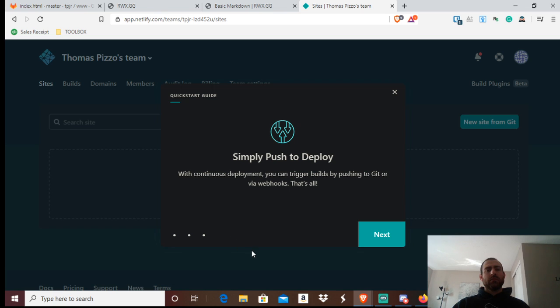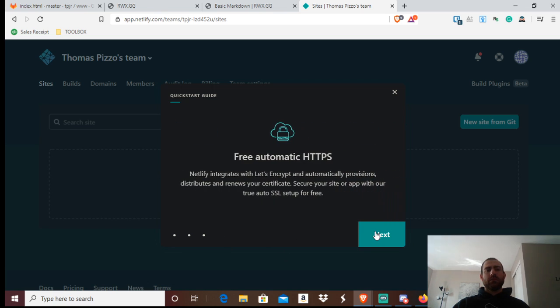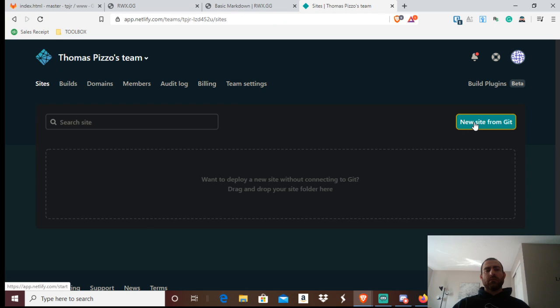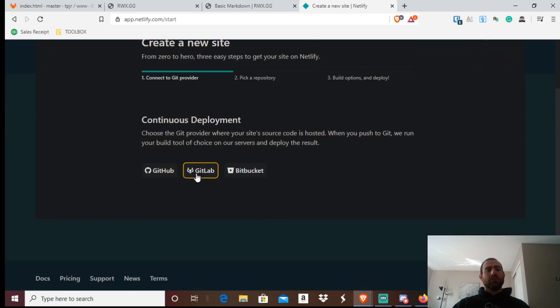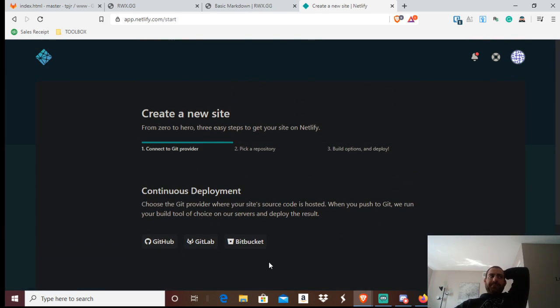But this is the button you need right here. New site from Git. When you click on New site from Git, it will give you the steps. It says, where do you want to grab it from? GitHub, GitLab, or Bitbucket. GitHub, and we're going to say GitLab.